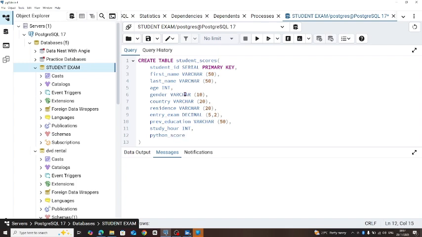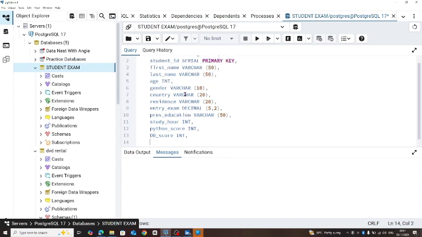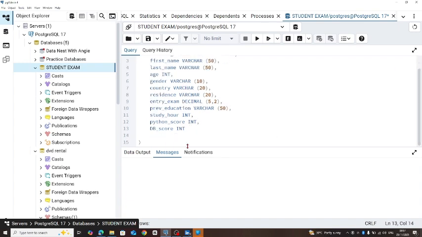Python score is also an integer. What about database score? DB underscore score, also an integer, comma. The next is... no, that's all. So there's no comma here. The last column does not carry a comma. Okay.